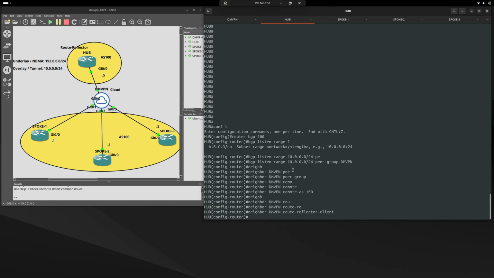So neighbor DMVPN route-reflector client. And let's advertise the loopback address, which is 5.5.5.5 with /32 network mask.